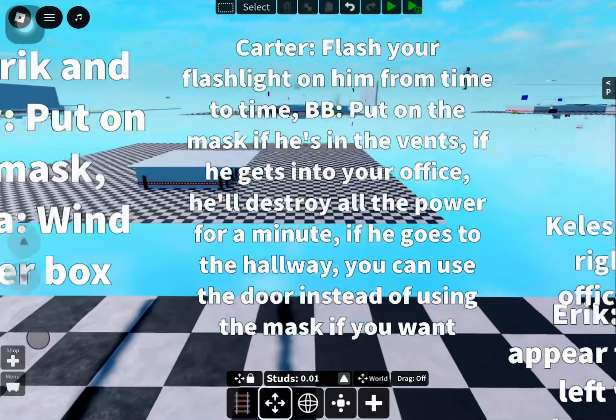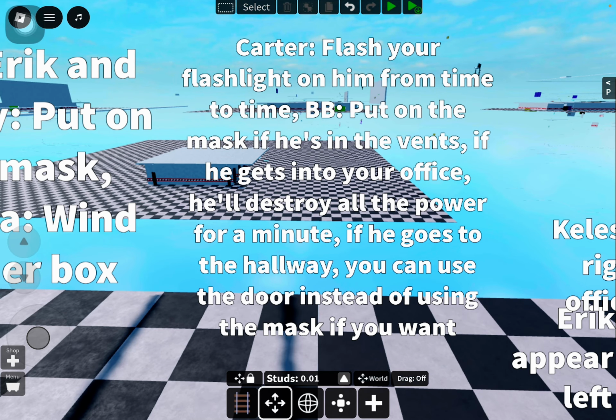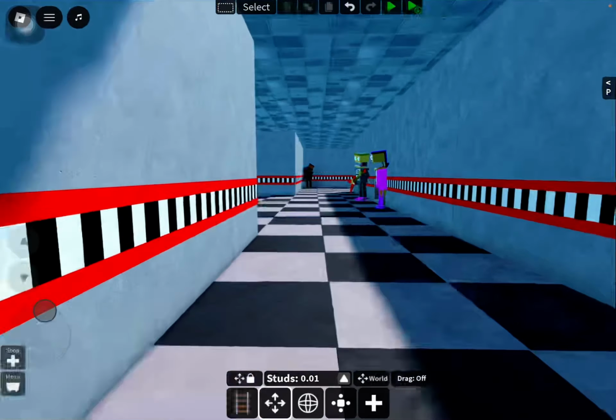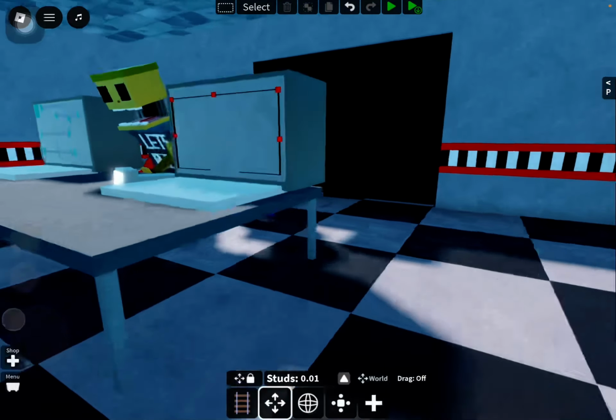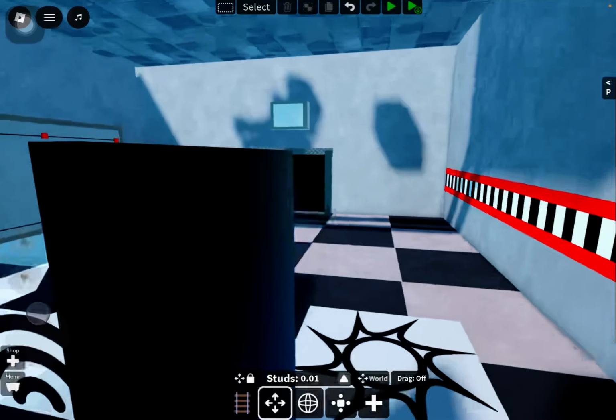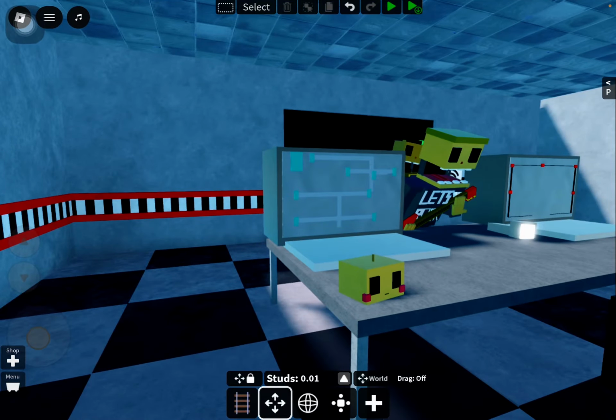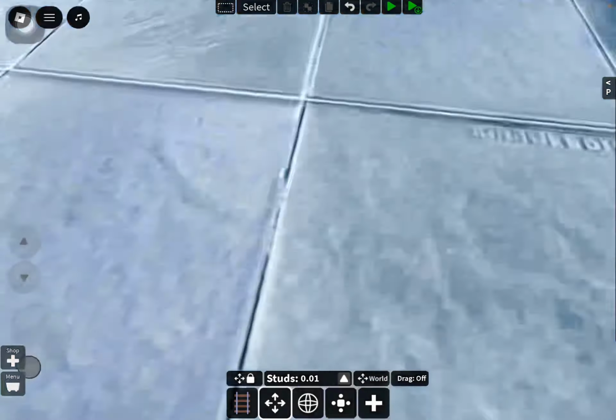If you fail to succeed, he'll take away your power for 1 minute. Well, I mean, he'll take away your power as in no more cameras, winding up the box, or flashlight. The only thing you can do is put on the mask and close the door.